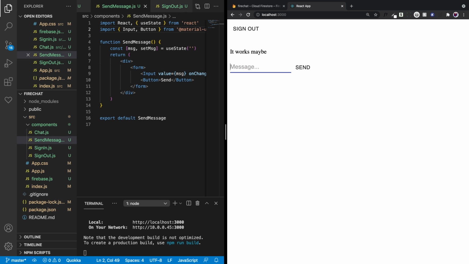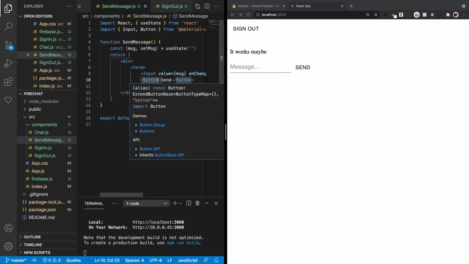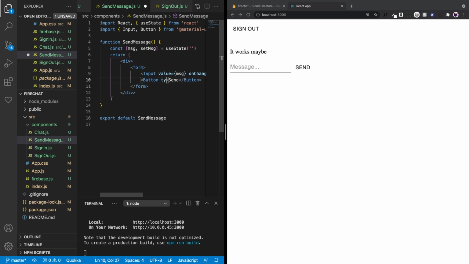Alright, so the next thing we need to do is create the sendMessage function. I want this button to have a type of submit, so that when we press enter, it's going to send the message. So we're going to set type equals submit, and set onSubmit to a function called sendMessage, like so. And we're going to create that function right now.